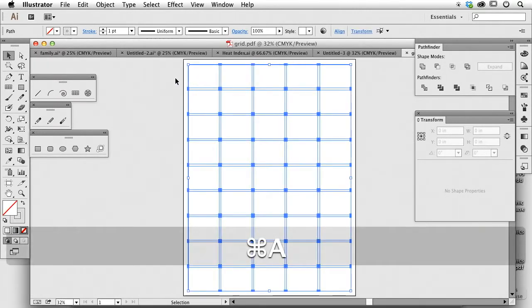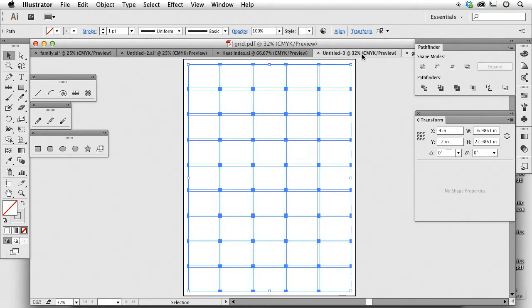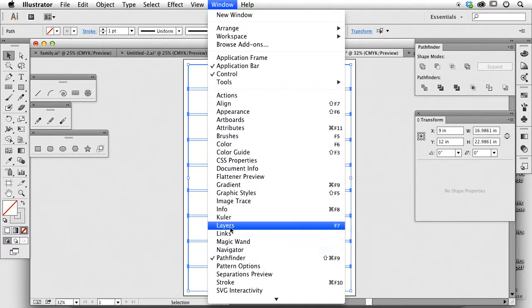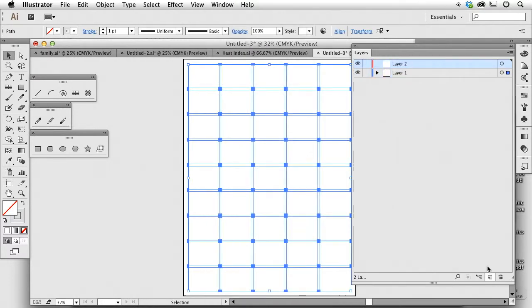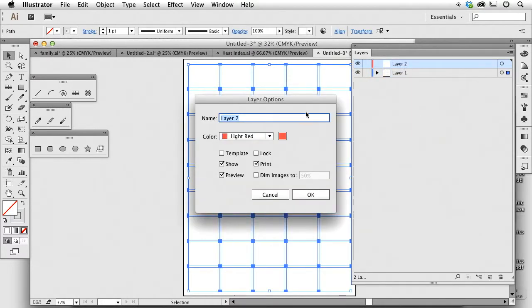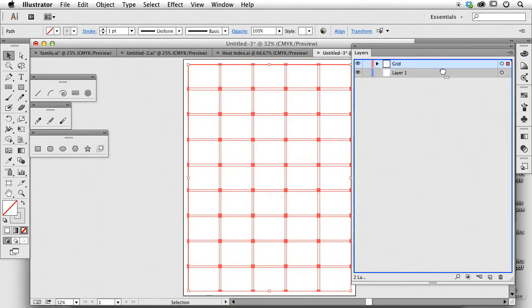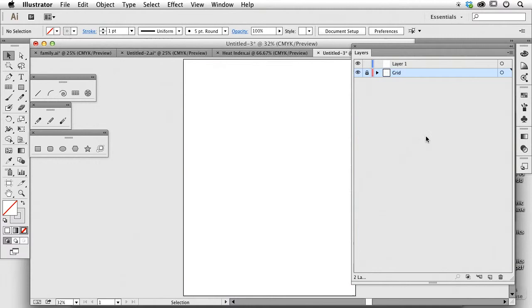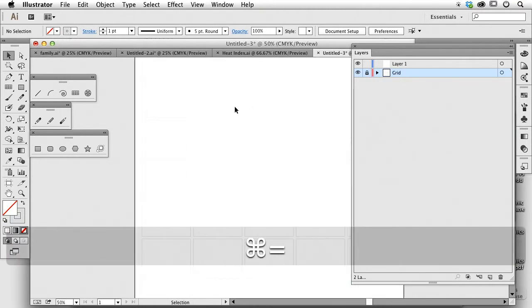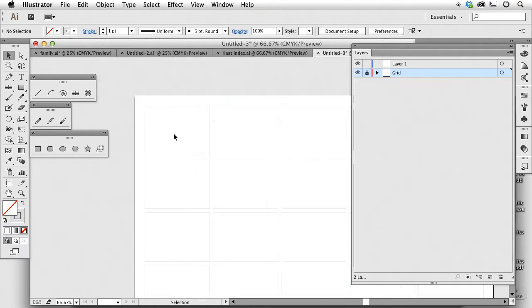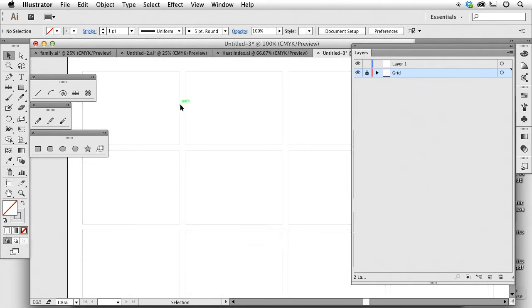And I can copy the entire grid and put it right into my document here, and I'm going to go into my layers and create a new layer. This is going to be my grid. I'm going to put my object on the grid layer, drop it behind, and lock the grid. And so I see my grid here. It's very faint in there, which is just fine. I don't want to see it the whole time.